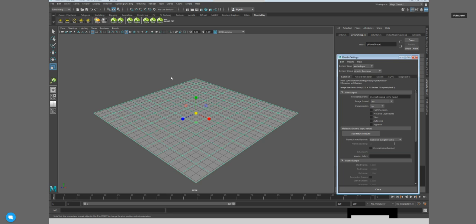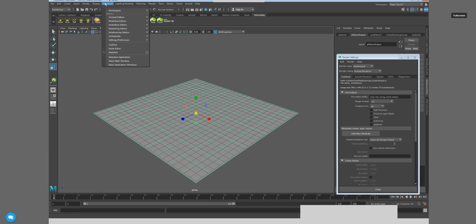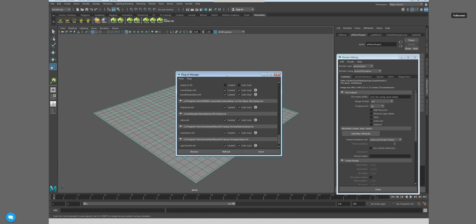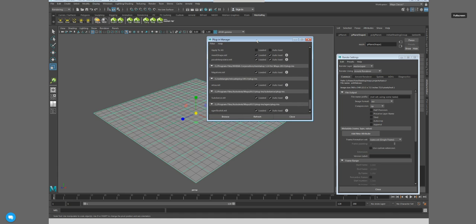Now, when you install Mental Ray for Maya, you should be able to load it up, as everybody should be familiar with, but just in case you don't know, you go down to the plugin manager, and here we have Maya to mr.mll. That's the Mental Ray plugin.